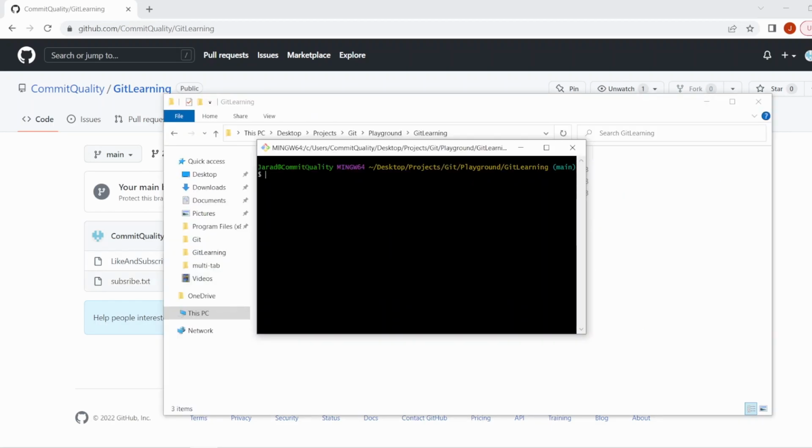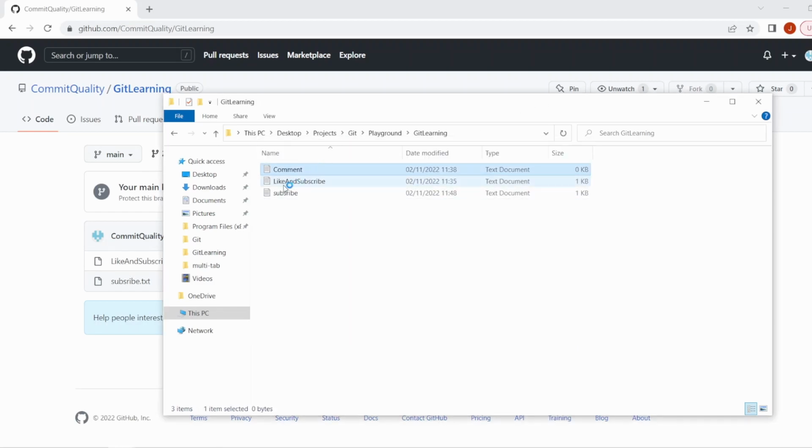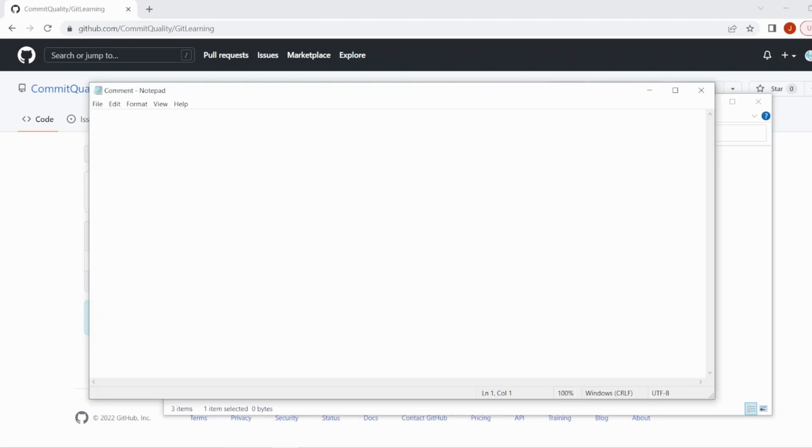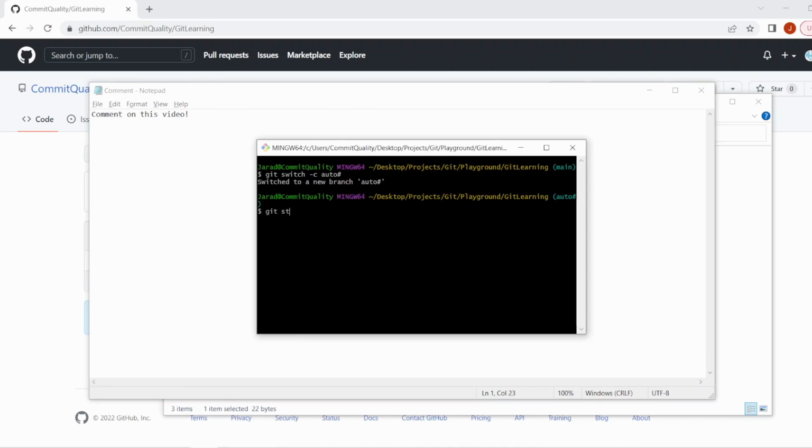So the next type of merge is an automatic one, where there have been changes to both branches, but Git automatically resolves everything and creates a new merge commit for us. To do this, I'm going to say git switch -c to create a new branch, and we're going to call it auto, because I didn't want the hashtag, but we'll keep that in there. It's okay. So we want to make a change. Let's just go into the comment text document, and let's say comment on this video. Let's save that.